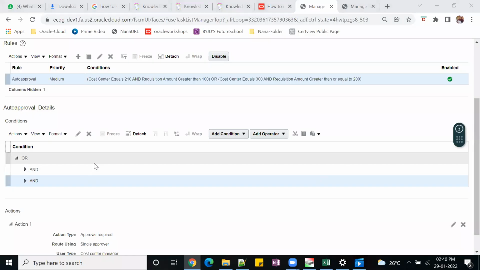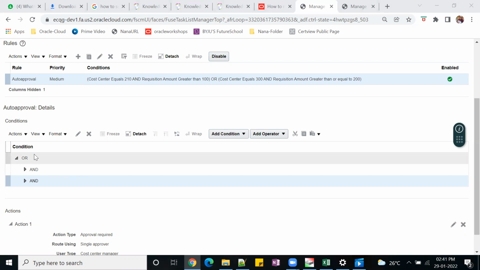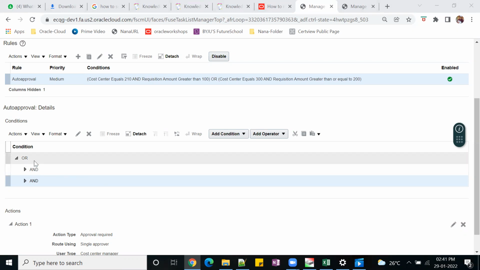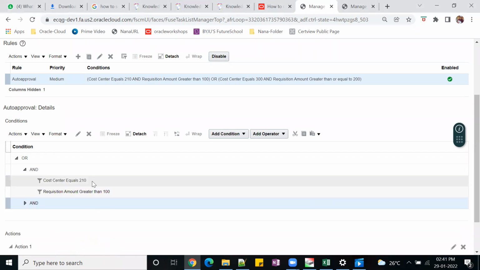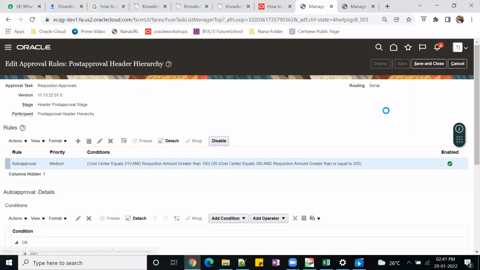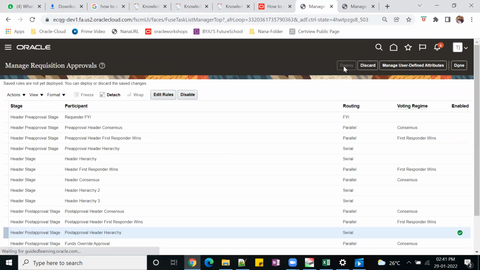See here, sorry, actually I made a mistake. The first one is OR. Under this one, you can map any number of ANDs. So OR means if any one of the loop gives one, the system will give the final output as one. Now let me cross verify. My cost center is 210, and here my cost center is 300. Now save, save and close, deploy.